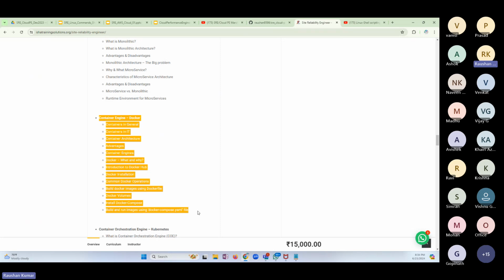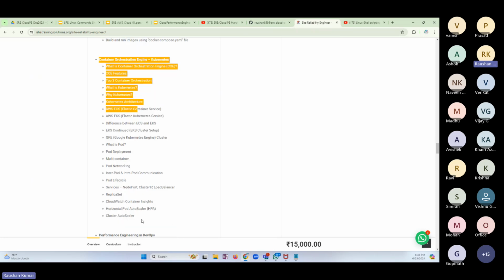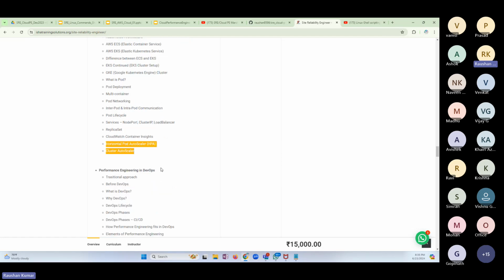Everything is hands-on. Theory is only about 20%, which we cover while showing you the commands. But everything is hands-on here. Docker, then Kubernetes, the container orchestration engine: what it is, what HPA is, what cluster autoscaling is, how autoscaling works in Kubernetes, why Kubernetes, and how it differs from Docker. We'll talk about that. We'll also talk about DevOps, performance engineering and DevOps.